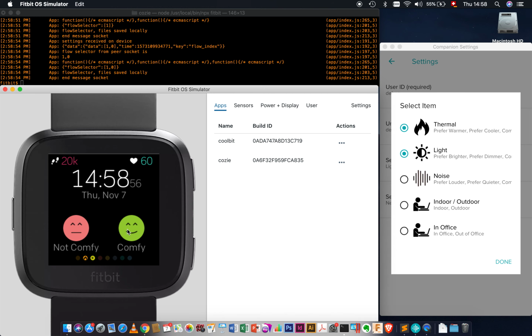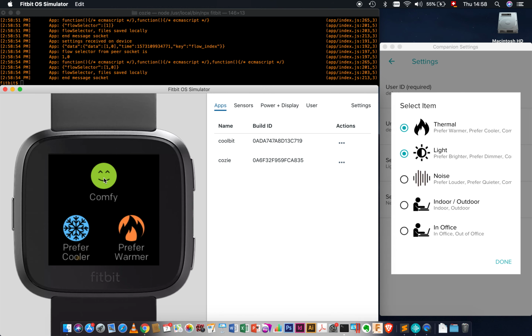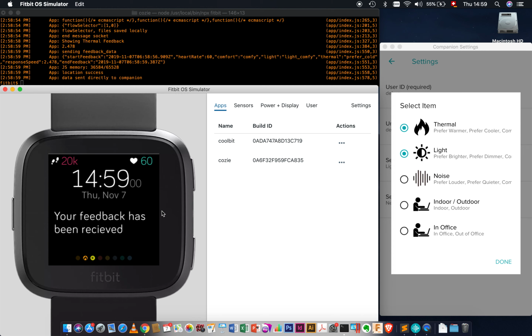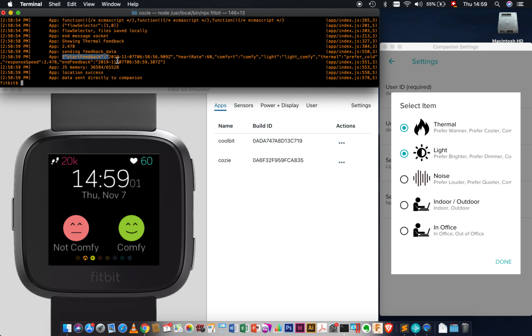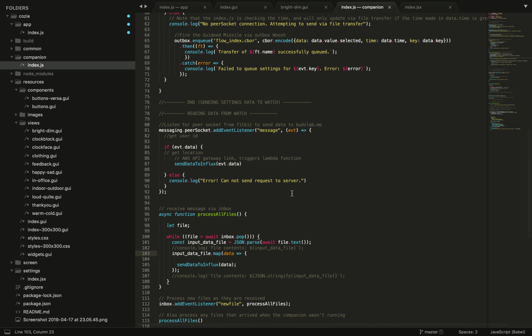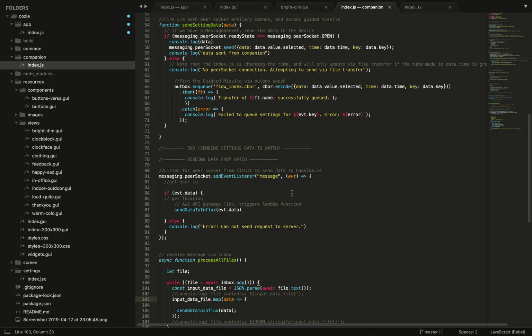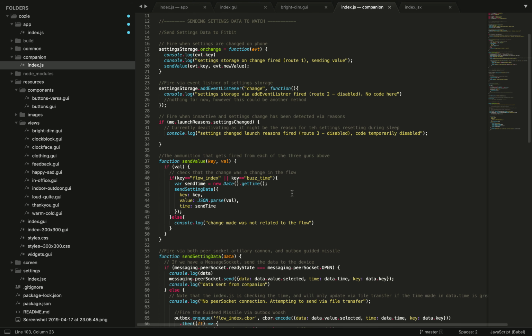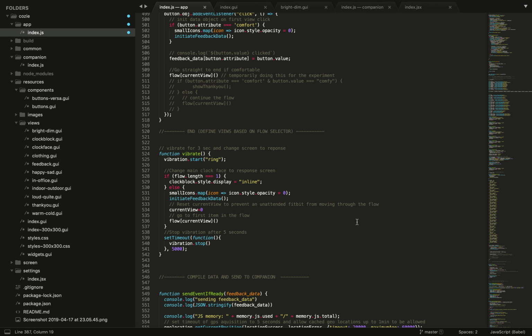Select two of them, and then we can say how we're feeling. And if you look up here, we have our object that gets sent to the cloud, and I'm just going to talk about how this continues this compilation and how it gets sent out. So the last thing we talked about was, oh wait, I'm in the companion. Let's go back to the app.